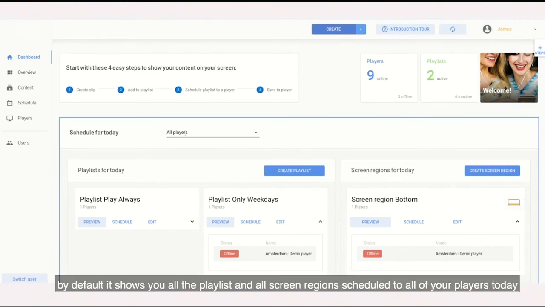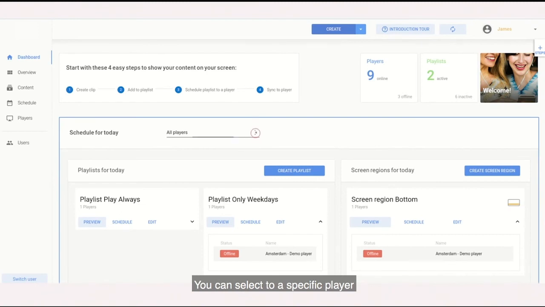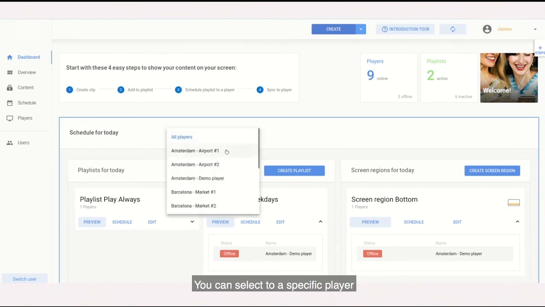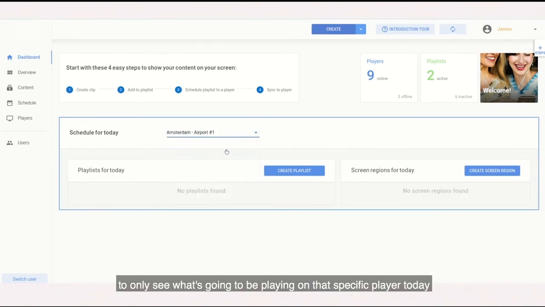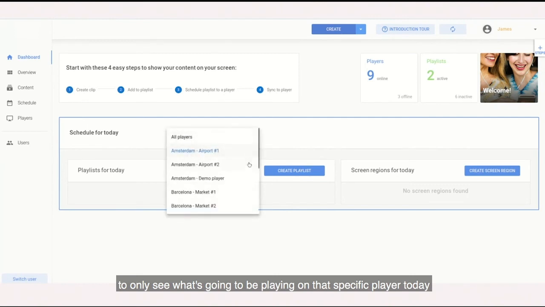By default, it shows you all the playlists and all the screen regions scheduled to all of your players today, but you can select a specific player to only see what's going to be playing on that specific player today.